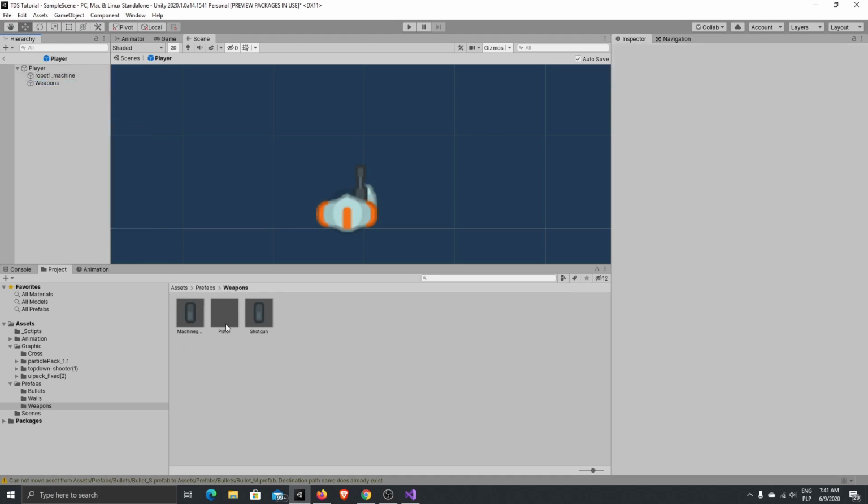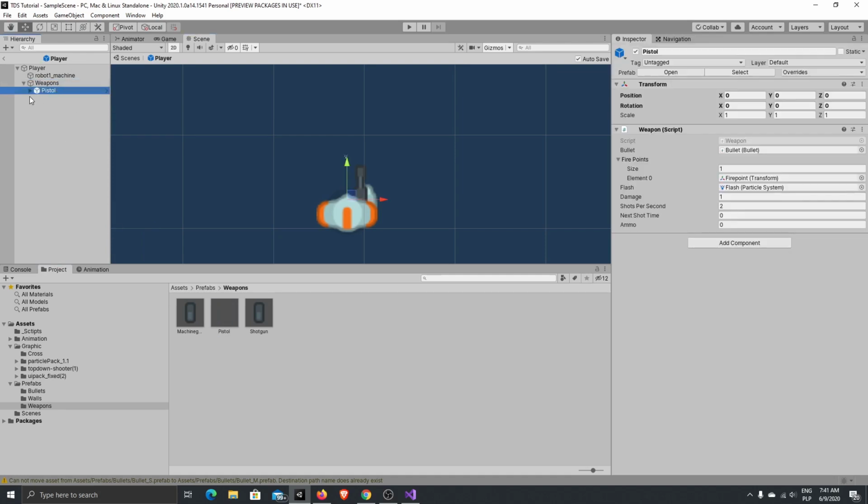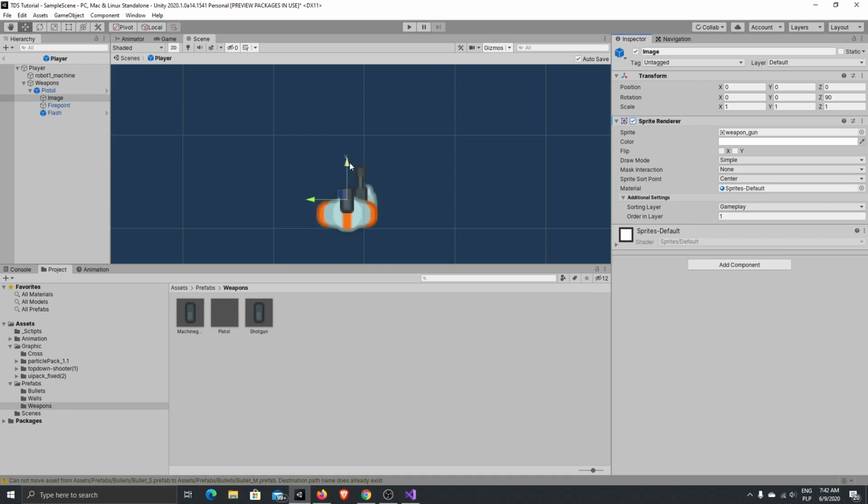Okay. So first let's start with the pistol. Yeah, this is our pistol prefab. Let's set no ammo here, let's make it 999. And let's position it correctly. Where is our image? Here. Yeah, we are hiding the image because we imported assets where this player has the image visible. So let's just hide the image for all the weapons.